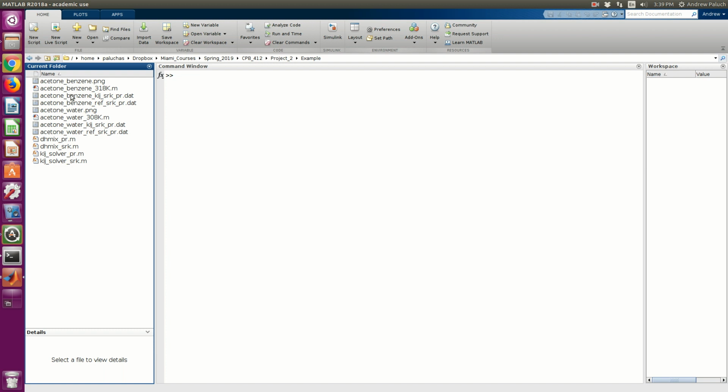But in the example directory, I have an acetone benzene at 318 Kelvin and an acetone water 308 Kelvin M-file set up for those 2 systems, and those will be the 2 systems we'll look at here. When you run a new system, that's what you have to create. So let me walk you through these 2 examples, and then we'll set up a brand new one.